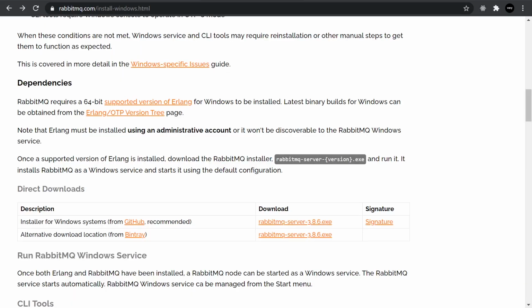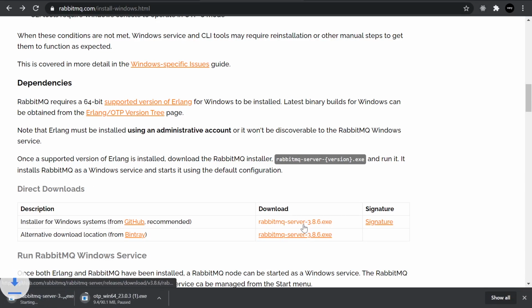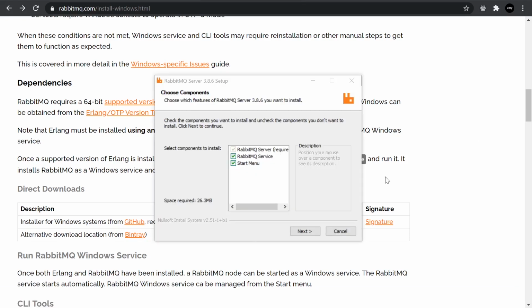Okay, so now we're going to go ahead and download RabbitMQ. Here you can see that we're going to use the installer for Windows System. This is 3.8.6. What you might find when you download this package is it won't open simply by double-clicking on it. You might need to right-click on the file and open as administrator to get the actual installation process started. So let's go ahead now.